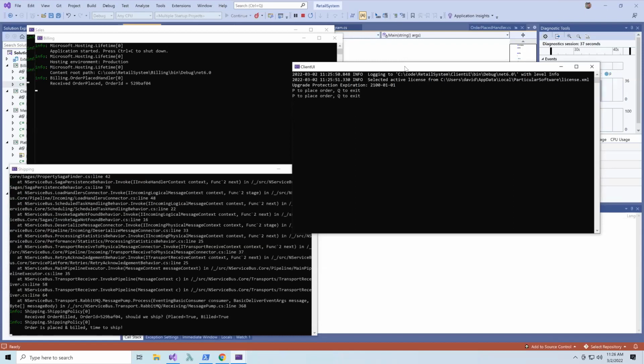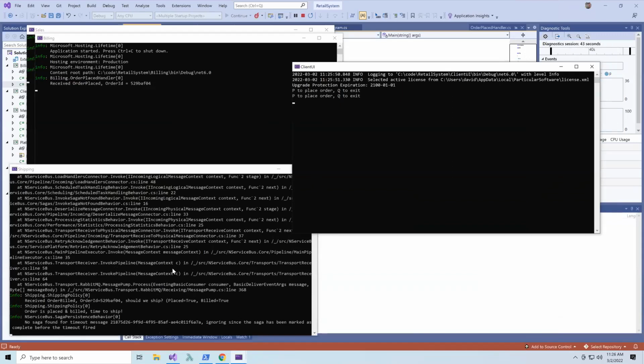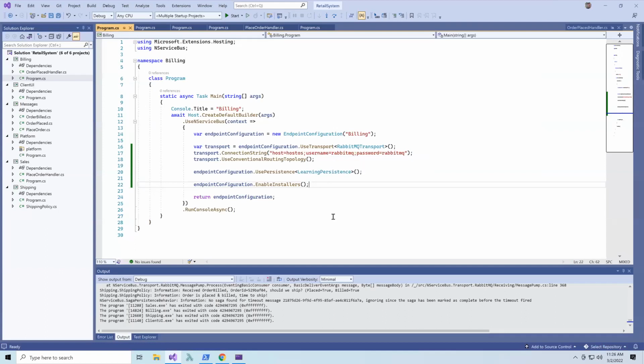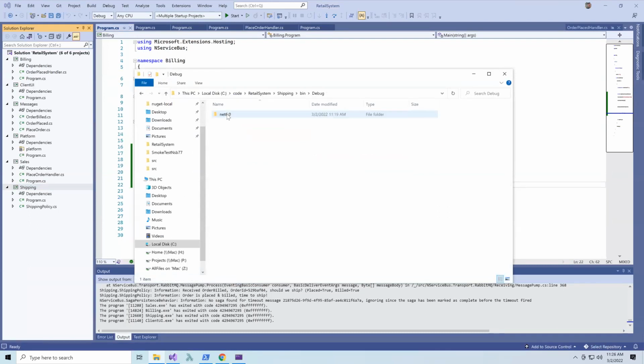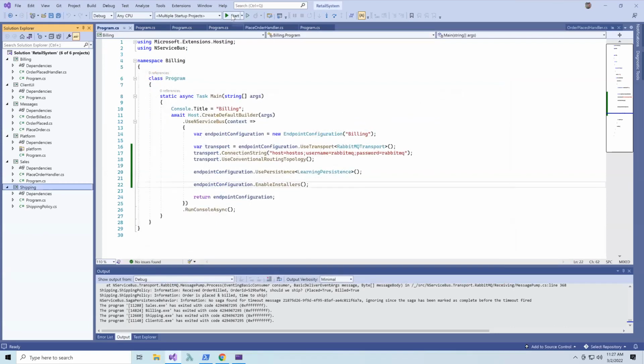So place an order. No. Immediate retry, because why? Oh, the process cannot access the file in the saga storage. That is unfortunate. And that is why you should not use development-only transport or persistence in a production system, because sometimes things like that happen. So what I'm going to do is go into File Explorer, and in the bin debug .NET 6, this is the folder where that stuff gets stored. So I'm just going to blow that folder away and hope that we have a better time now.